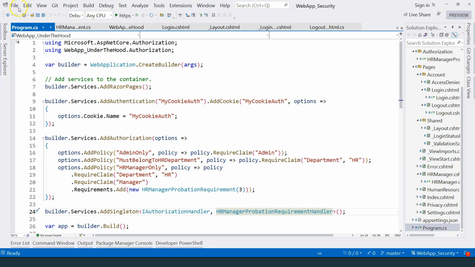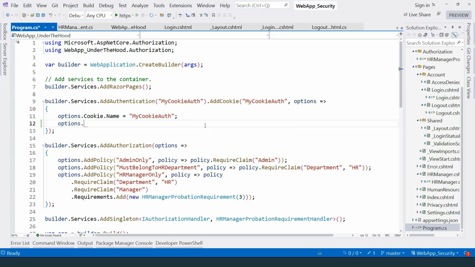And the way to do so is to come to our program.cs file and find the cookie authentication handler, and our configuration is right inside here. So options.ExpireTimeSpan, and then we can use TimeSpan.FromMinutes, FromSeconds, FromHours. For testing purposes, let's use FromSeconds, and let's say 20 seconds. And then we can see how it affects the behavior of our application. So let's run the application.